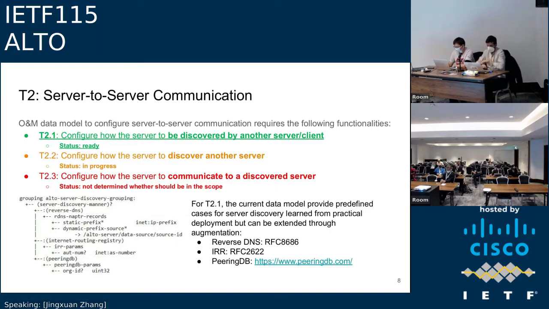So far we have three predefined cases for the server discovery. We learn from some tactical deployments, like the reverse DNS, using the IR and DB, but in the future it can also be extended through the augmentation. And next page.